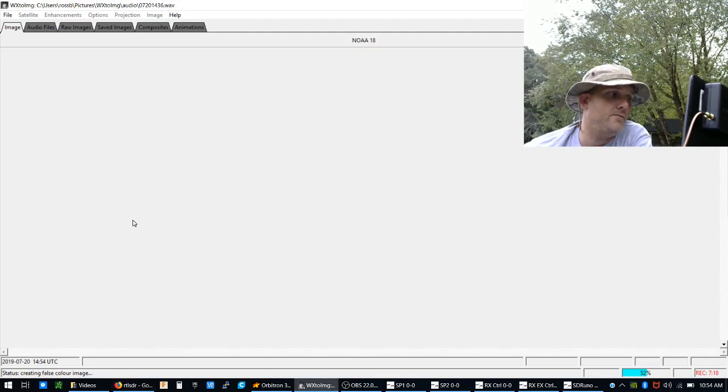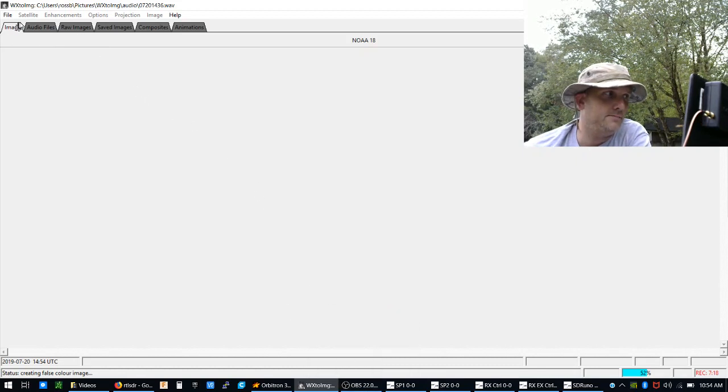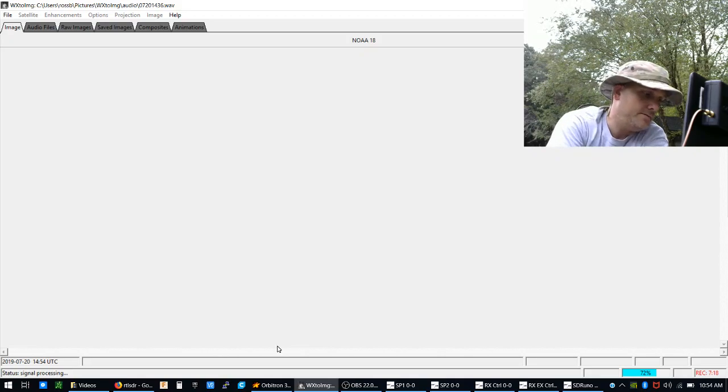So we're creating a false color image. I don't really know what that is, but it sure is taking a long time to do it. All right, let's stop that. Enhancements. Wow. Okay. Well, hold on.